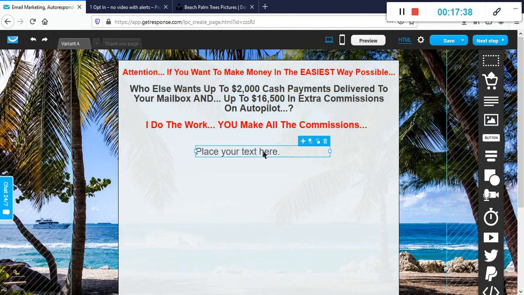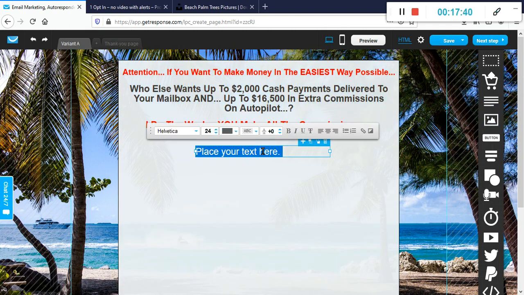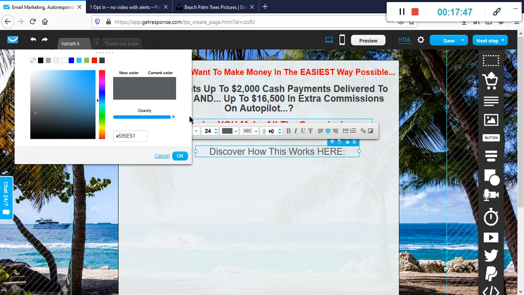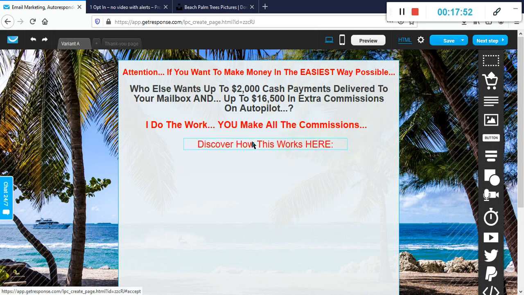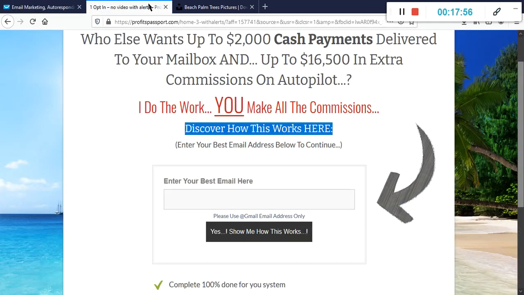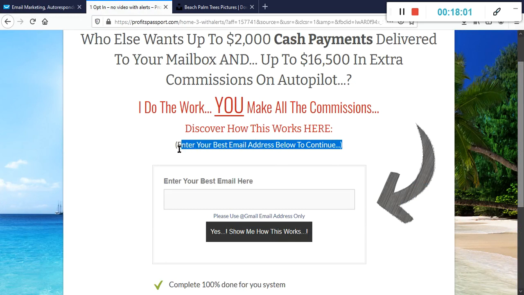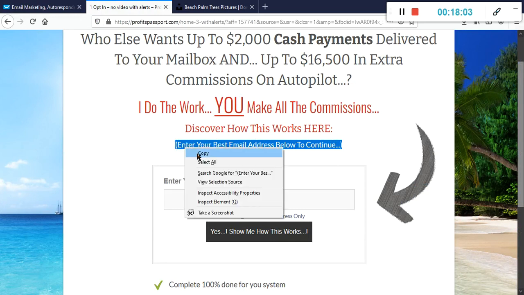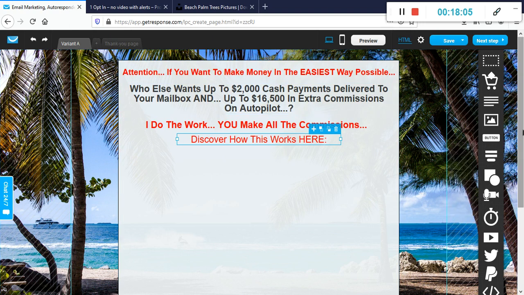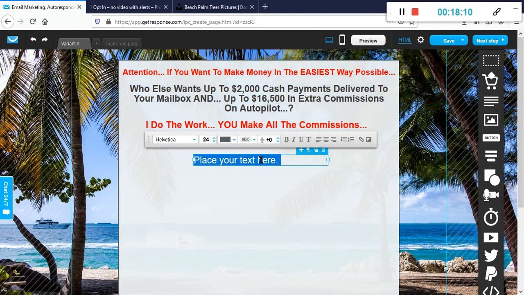Another text block. Control V. Centralize it. Change it to red. See, not so difficult when you get the hang of it. And then enter your best email to continue. Copy that. New text. Control V.